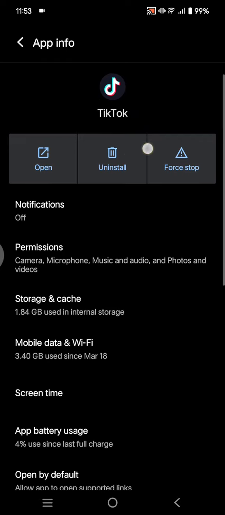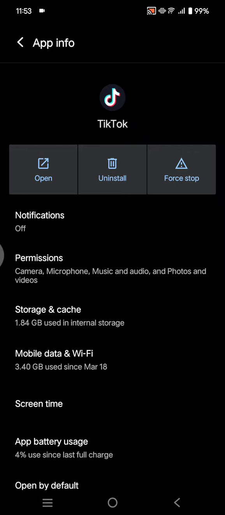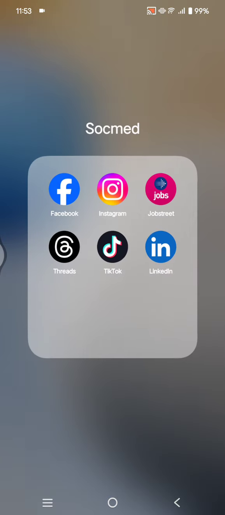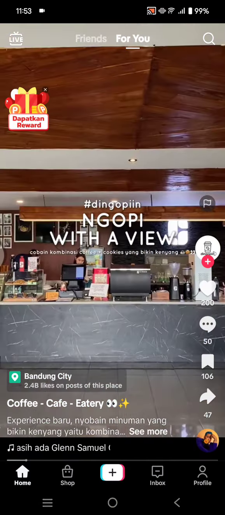Or you can also try to uninstall and then reinstall the app. And after you reinstall the app, you can try opening your TikTok app.